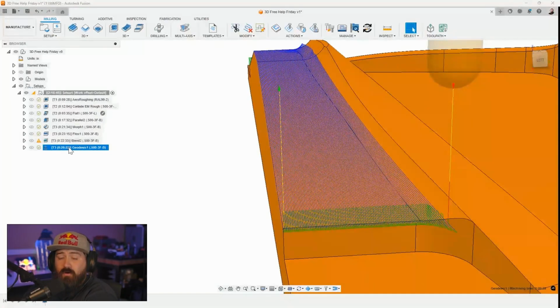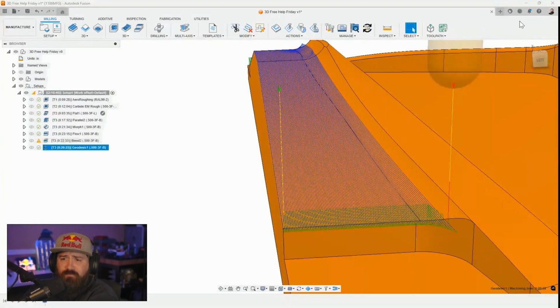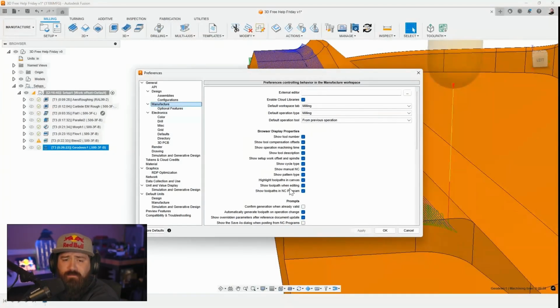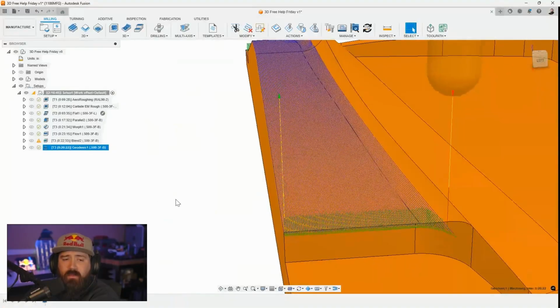So this is the other thing I do to architect my toolpaths when I'm looking at these, especially in 3D. If you don't see these machining times, go to your preferences, go to manufacture, and turn all these options on. There's a show cycle or show machining time option, but I just turn them all on because it'll give you the most information. That way your Fusion will look like mine.